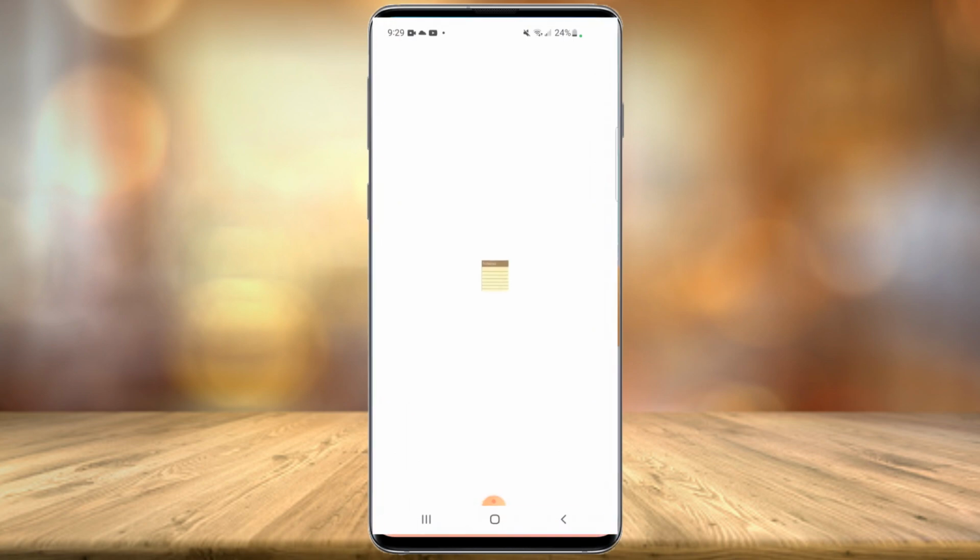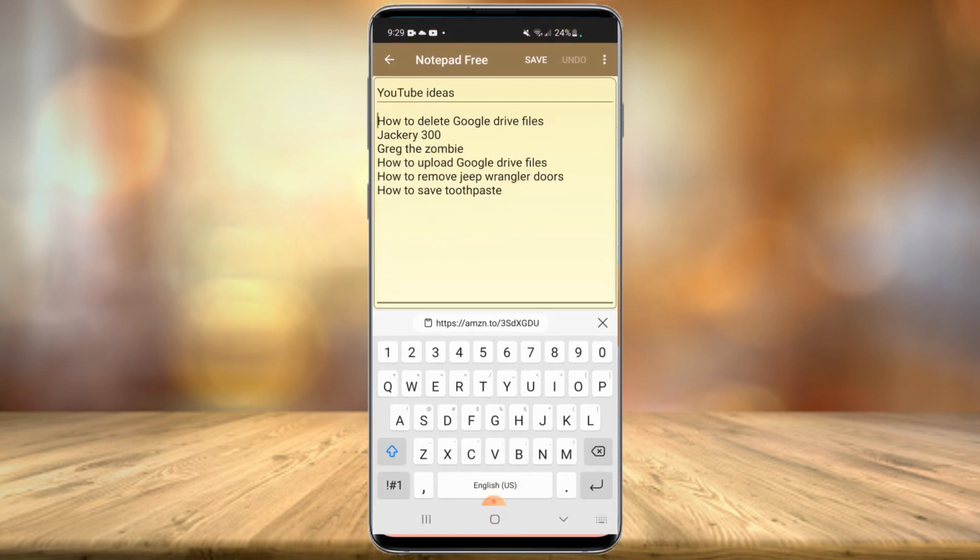If I head over here to Notepad just to show you what it looks like, go down here and select paste. As you can see, there is the affiliate link for that product.